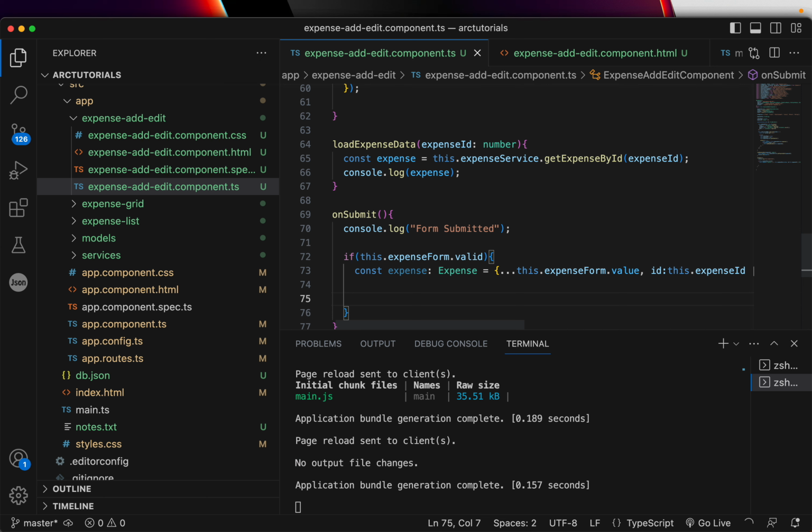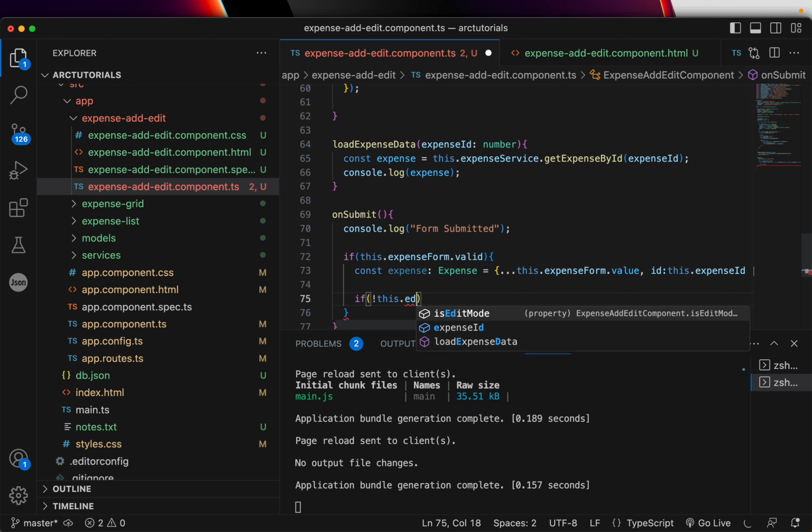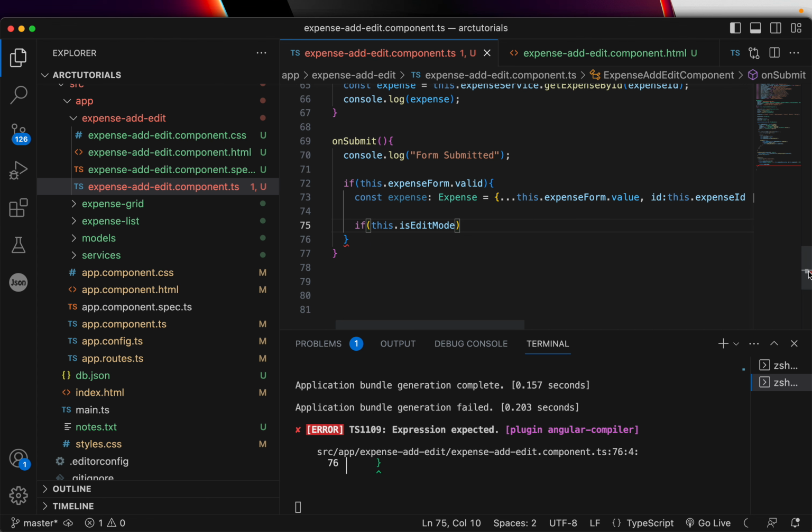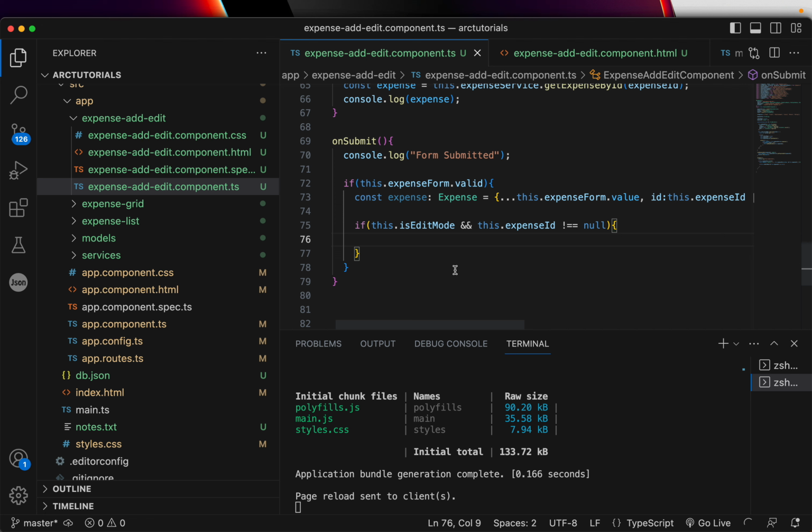Okay, so that being said, the last thing we'll check is if this dot edit mode, that means if it is edit mode, if it is edit mode and this dot expense ID is not equal to null, that means we want a value. That's where we'll be able to update. Otherwise it doesn't make sense to update something which is not present, right? So this is the else part. This means add new expense.